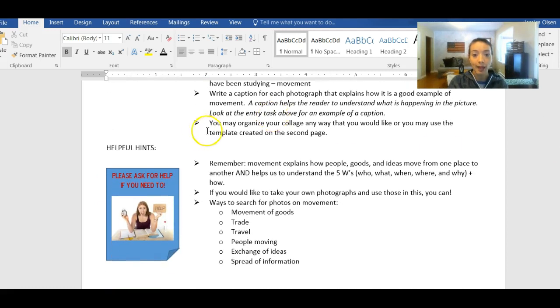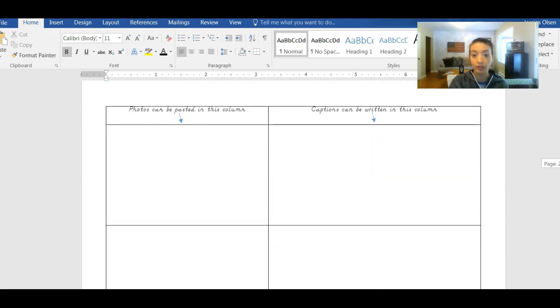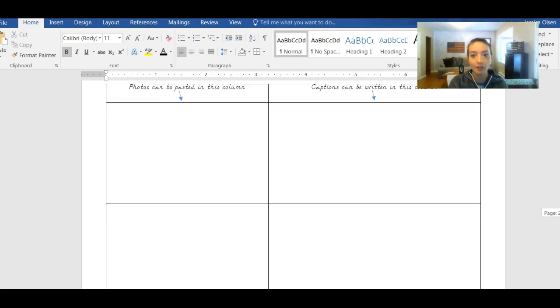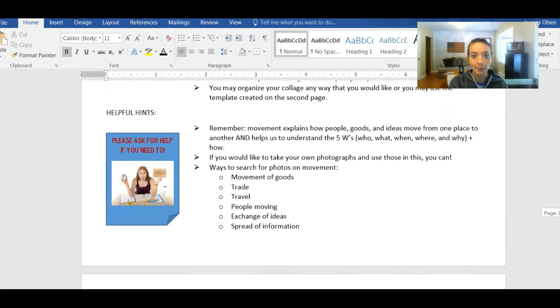Okay. I said you may organize your collage any way that you would like, or you can use the template created on the second page. All I'm saying there is that if you don't want to use this one right here, then you can create it on four different pages if you want to. It doesn't really matter to me. I said here, remember, movement explains how people, goods, and ideas move from one place to another and helps us to understand the five W's, who, what, when, where, and why.